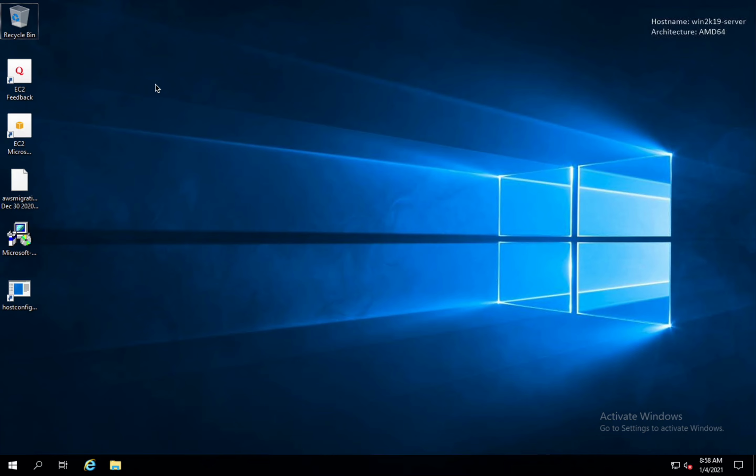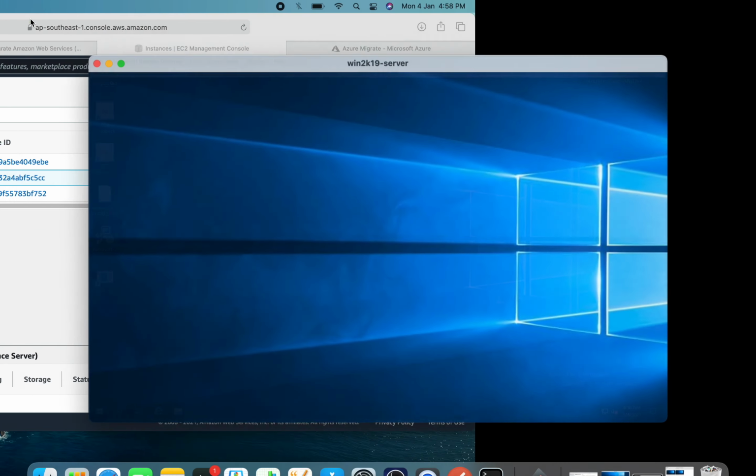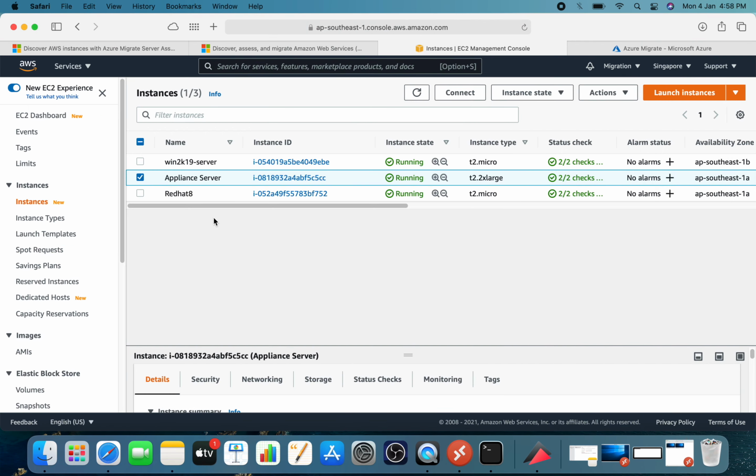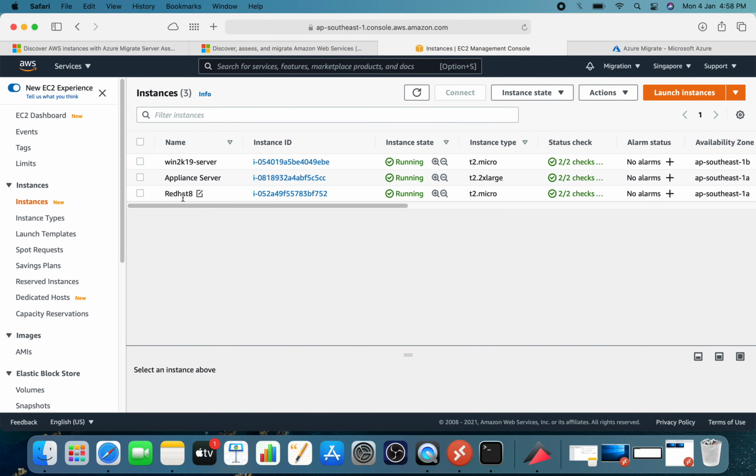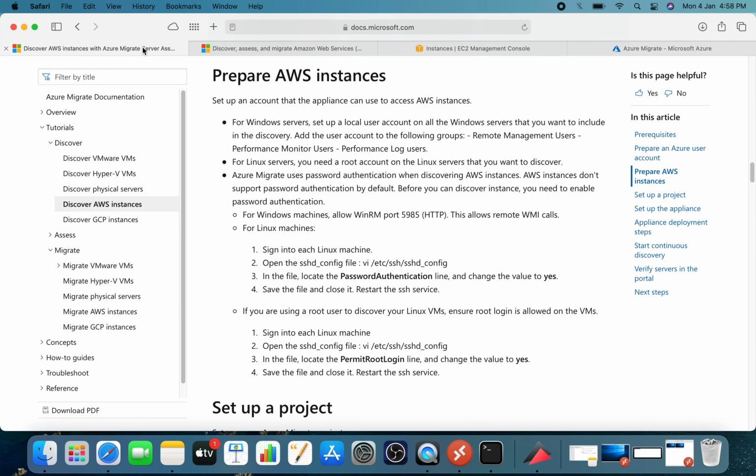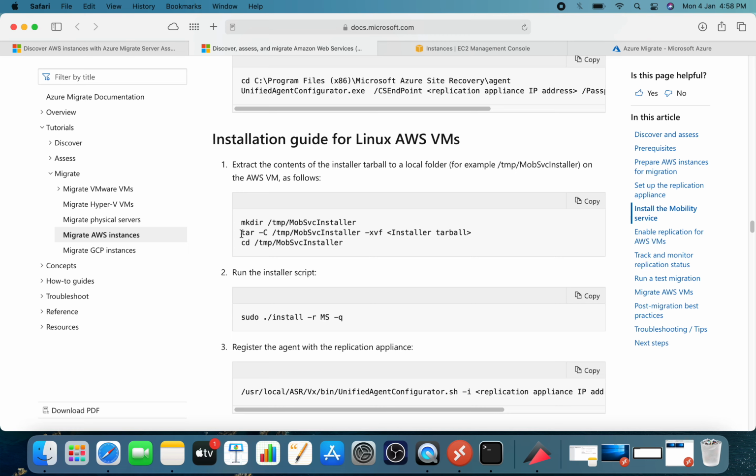Let me show you how to migrate a Linux operating system to Azure. So here you can notice I have a Red Hat 8 operating system. So I'm going to use this VM for migrating to Azure. And before that, in order to migrate Linux machines from AWS to Azure, we need to enable the root account. So during the discovery process, we need a root account for accessing it in Azure. And these are the commands which we need to run on our Linux machine.